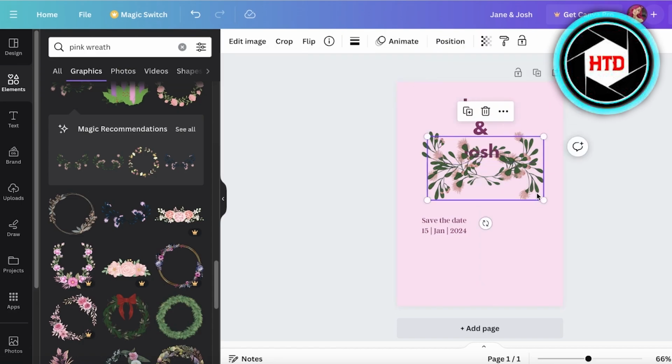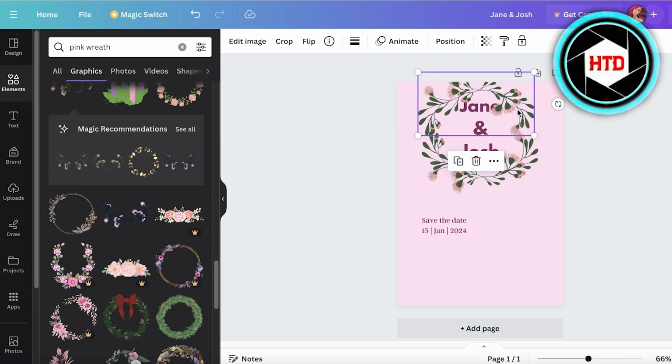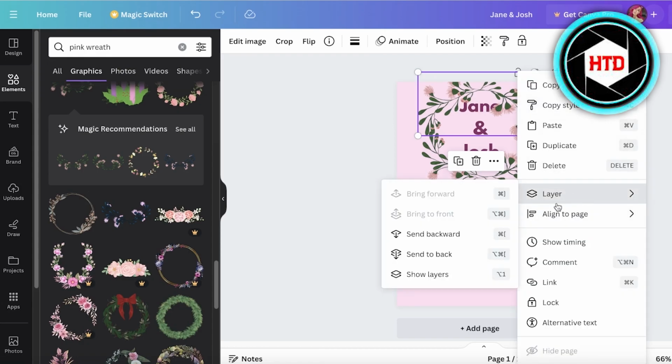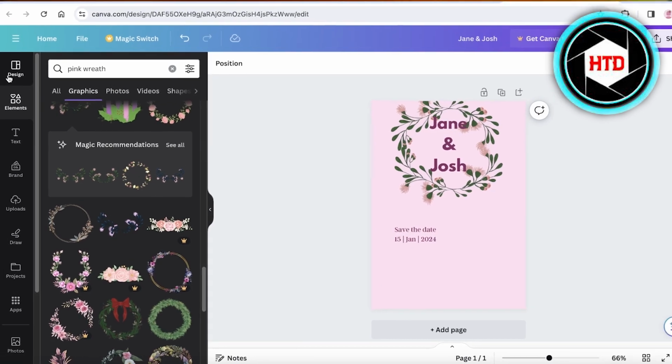If you can't find an entire wreath that you like, you can build one like I have done. So over here, click on layer and then click on send to back so your text is in the front. And then after that, I would just add more information, and just like that, you can build invitation cards on Canva.